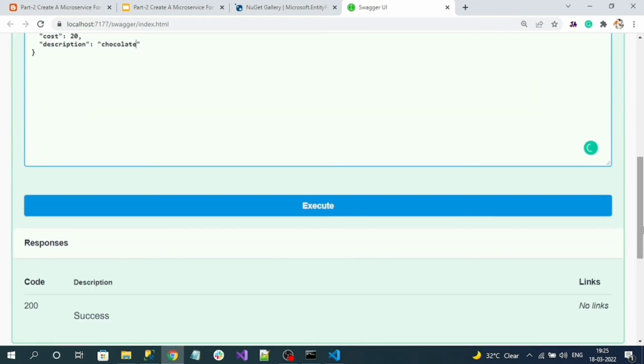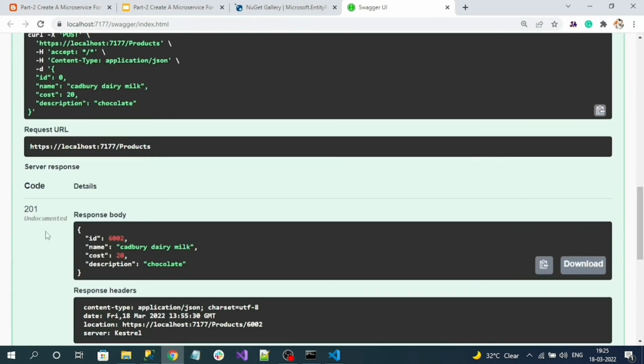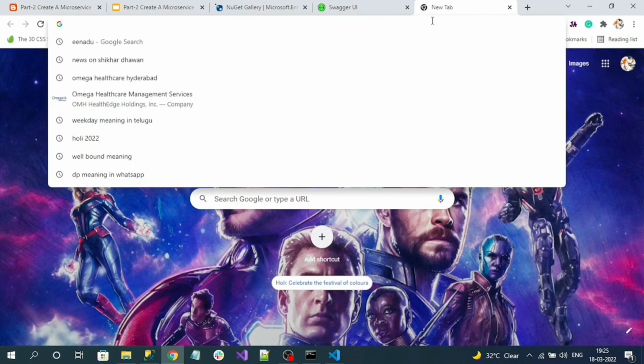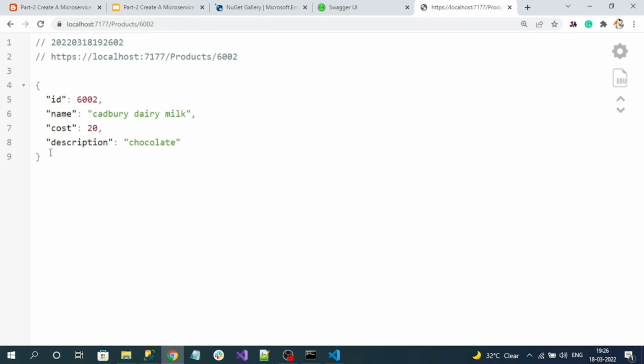Let's try to post the data. And here you can see 201 status created, and you can see the newly created record. Its primary key has some value. And in the response headers, in the location value, you can see the endpoint that was generated by the action method. So this value can be read by a UI application so that it can get the details of the newly created record. So if I execute, I get the data. So that's all about the create operation.